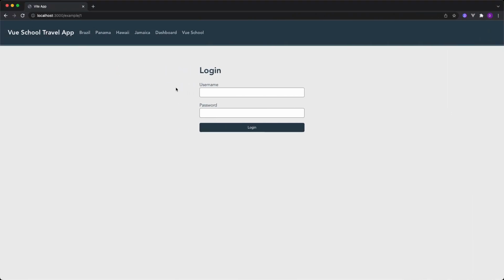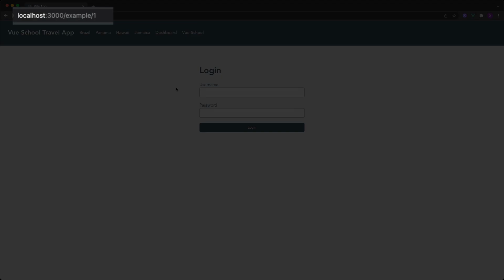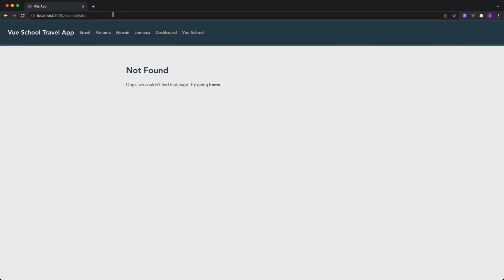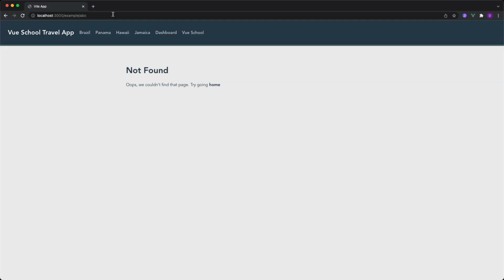Alright, so now back over in the browser, /1 still works properly. However, if we change the ID param to anything other than a number, we'll get a 404 page. Nice. This can be a pretty cool way to keep from having to perform a request to your API in order to check for the existence of a resource. If you know your ID must be a number and the param in the URL isn't, you can just go ahead and show a 404.